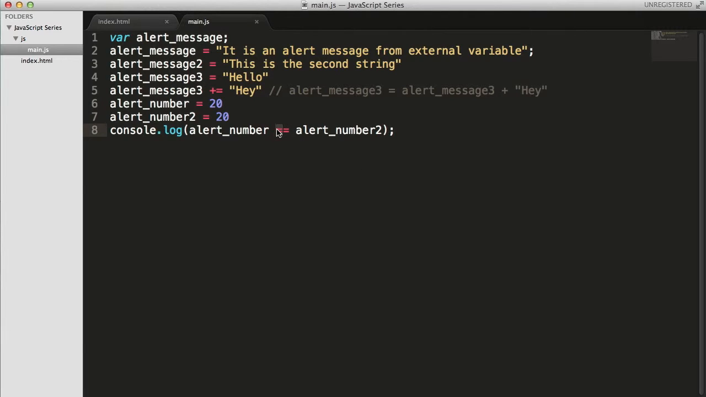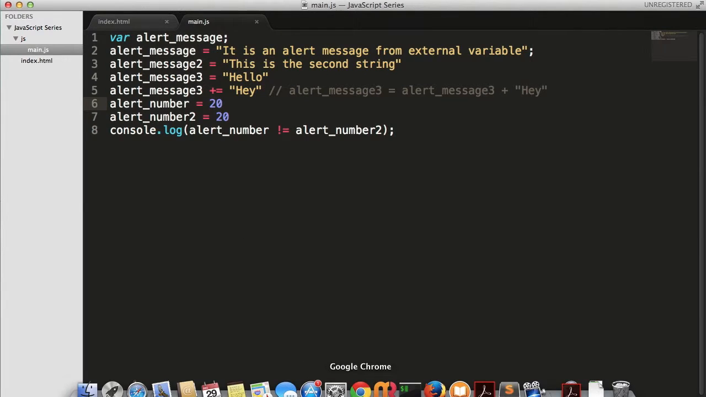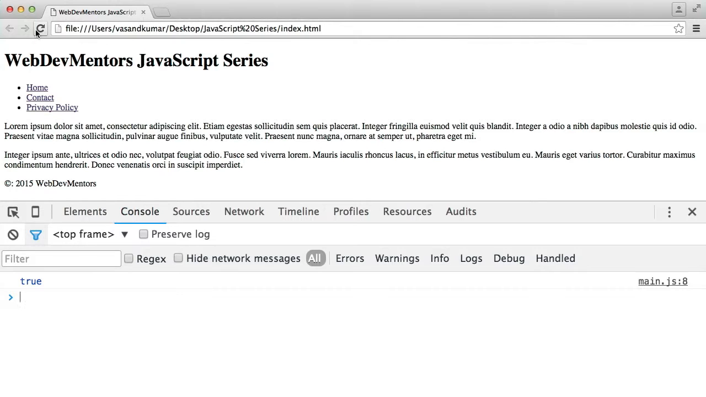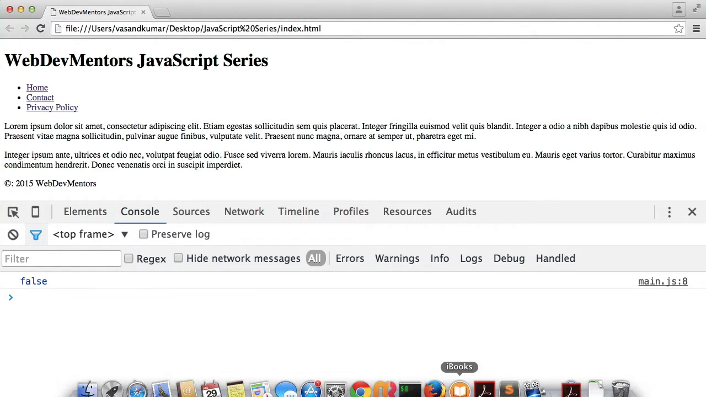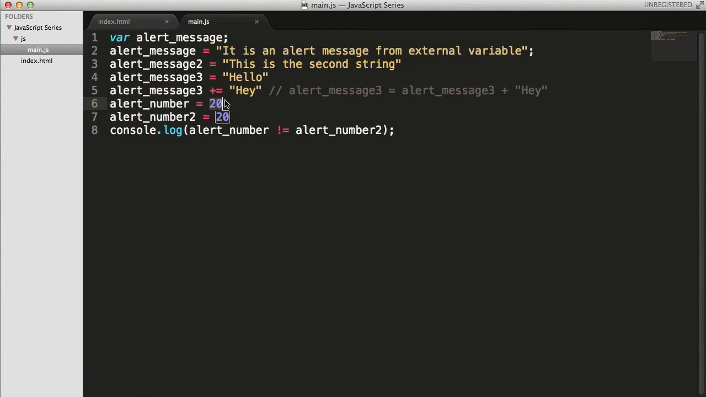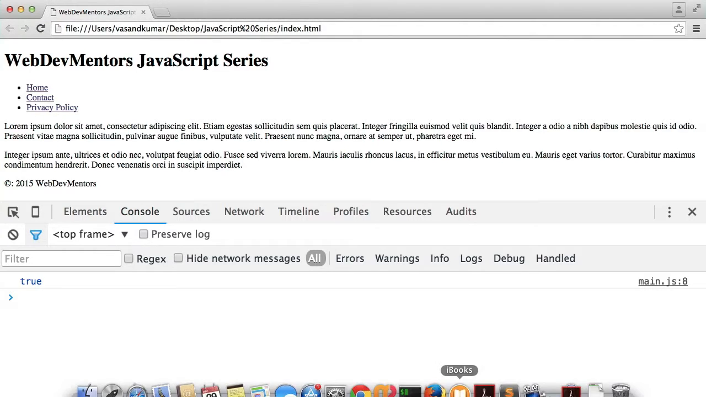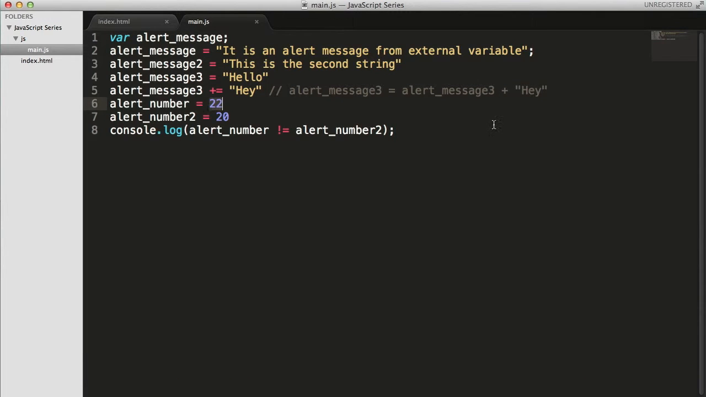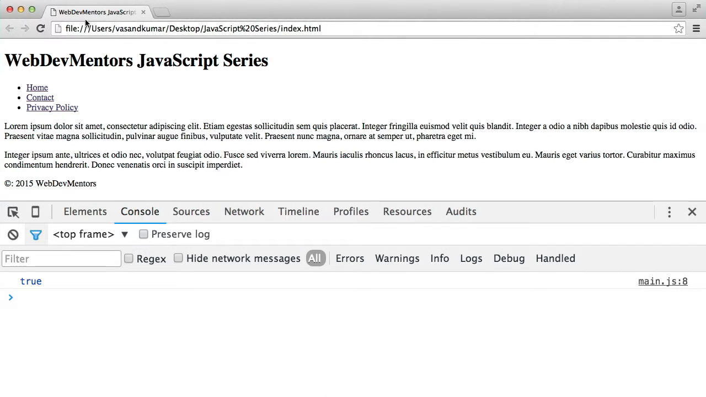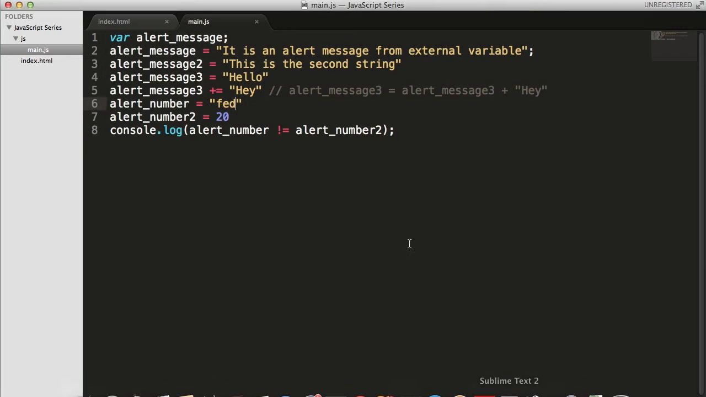There's one more thing called not equal to. So I want to check if both my values are equal or not equal. So is it equal? Yes, it is equal, so I should get false as the value in here. So if I change anything in here, I change it to 22 and then refresh it, I should get true. Even if I change it to some text and refresh it, it shall give me true because it's not the same, it's different.